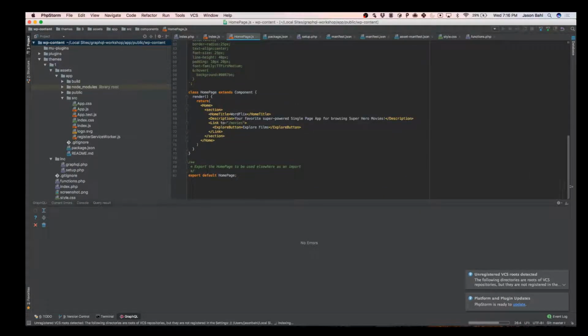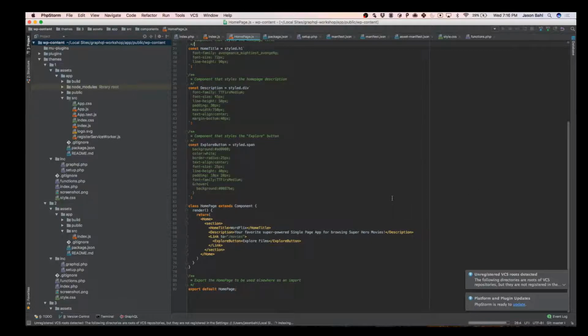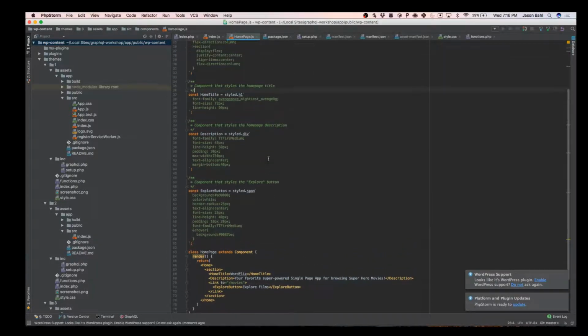But what we have here, at the very bottom, is that we're creating just one homepage component. We output just a little bit of stuff: a section, a homepage component wrapper, a section, a home title, a description, a link to a path, movies, and an explore button that says explore films.